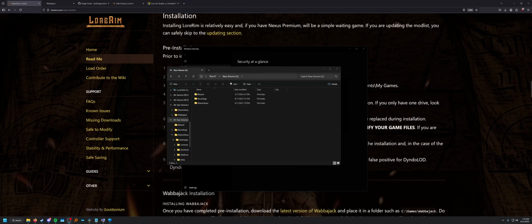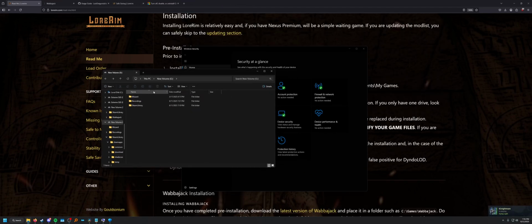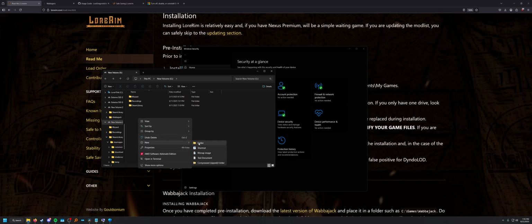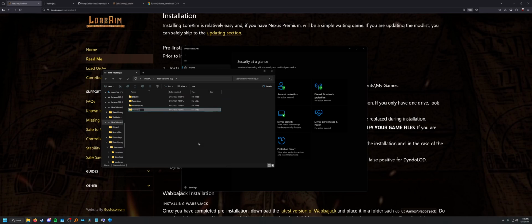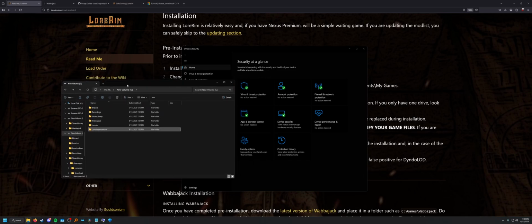The next step I'll be going over is your Windows antivirus and your folder pathing for Wabbajack and Lorerim. What I personally recommend is creating a folder for Wabbajack, a folder for the Lorerim installation, and a folder, separate from the Lorerim folder, for the Lorerim downloads. You can name these folders whatever you like, but this is the simplest way to have this done.